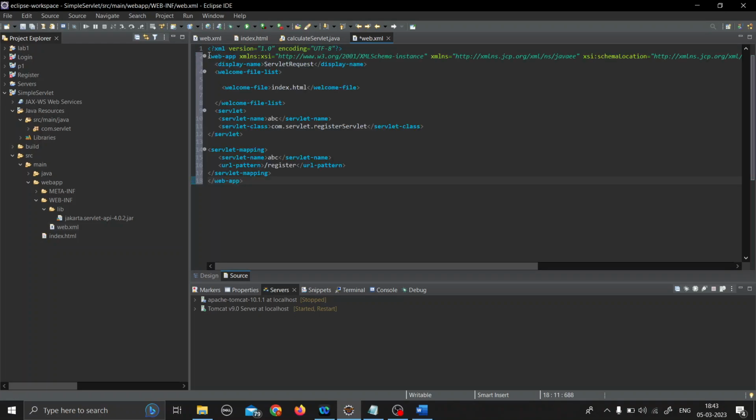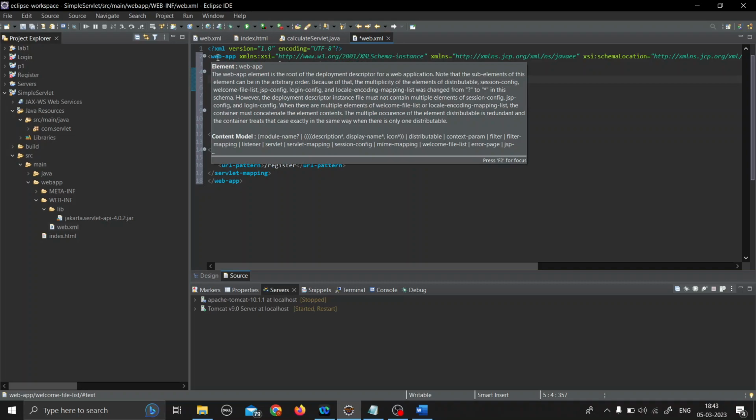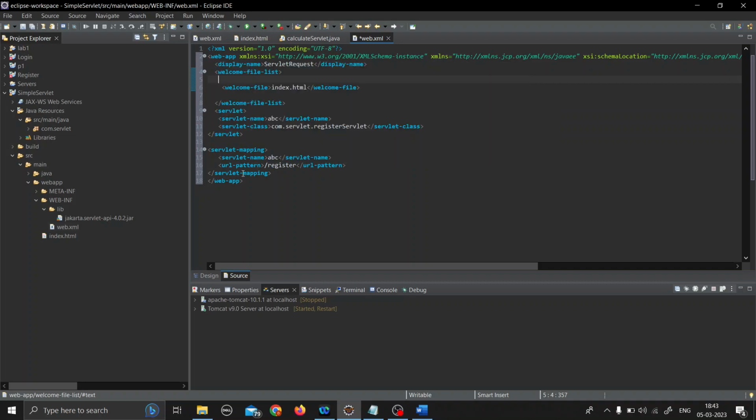Here you have the XML declaration and the web-app. Web-app is the root element for this. Since it is an XML file, you should include this line. After this, we should have web-app. Inside this, web-app is the main root element for this web.xml, and this is the default schema instance, everything we should include. Next is display-name. Whatever name you want to display, you can give it.